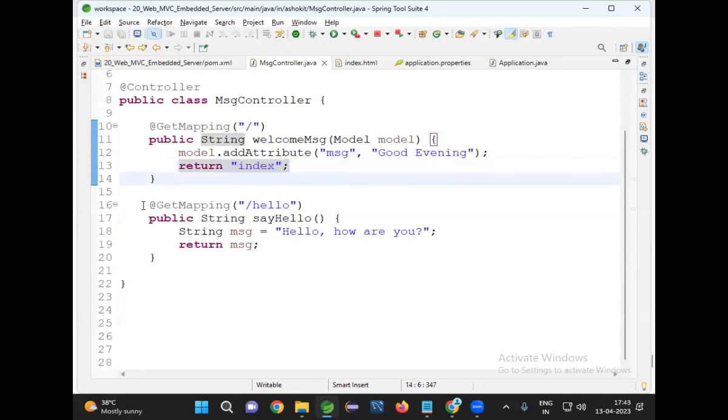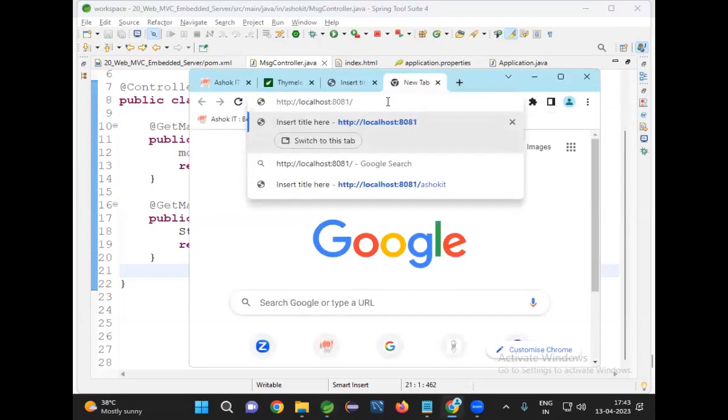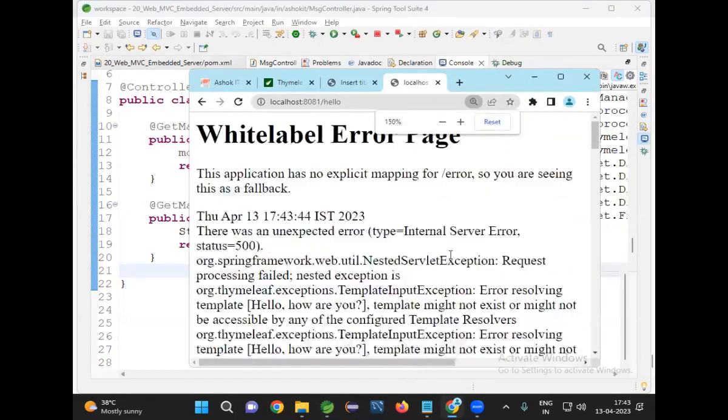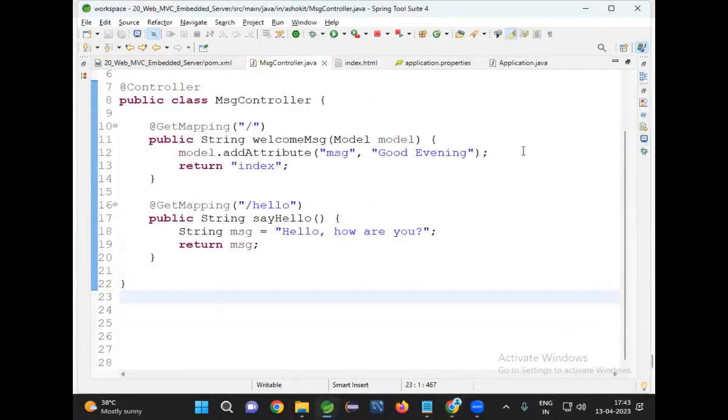But what about second method? What second method is doing? Now see here, 8081 slash hello. Now what happened? A Whitelabel error is coming. Now the reason is, observe carefully, concentrate guys, very important topic.